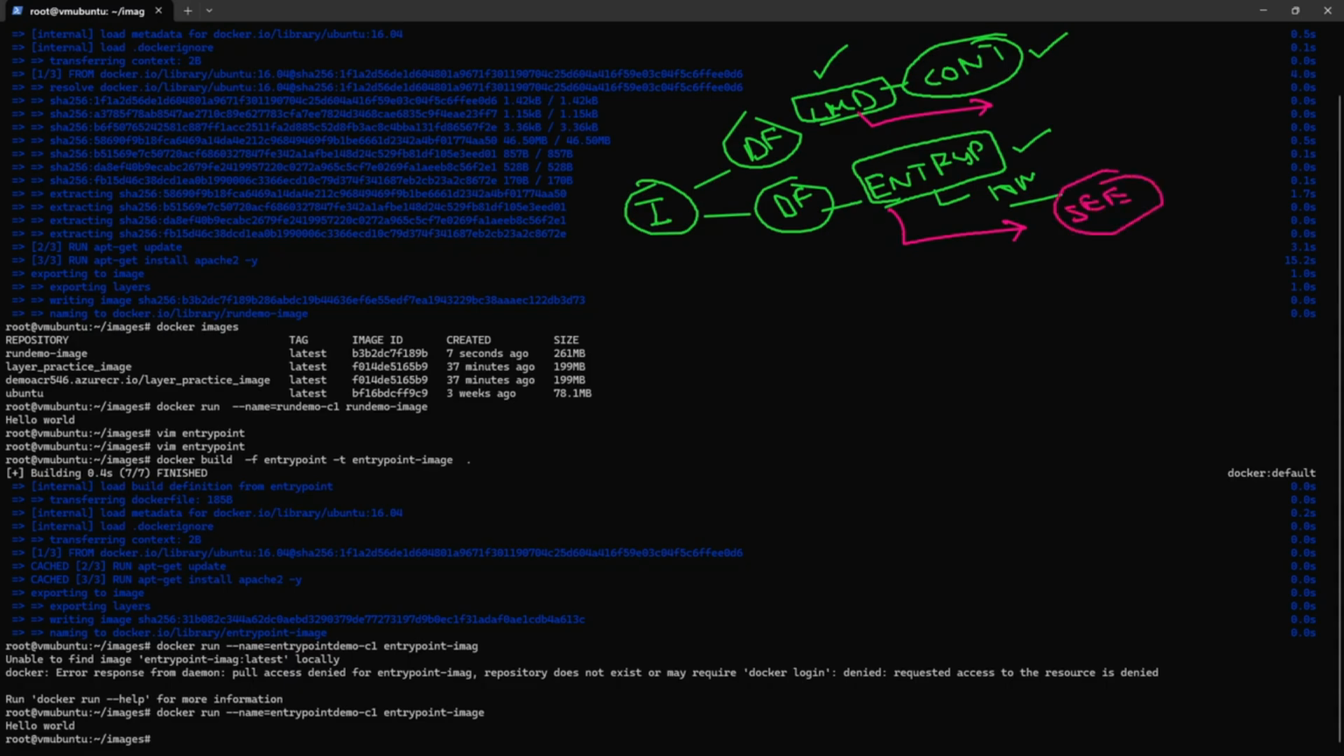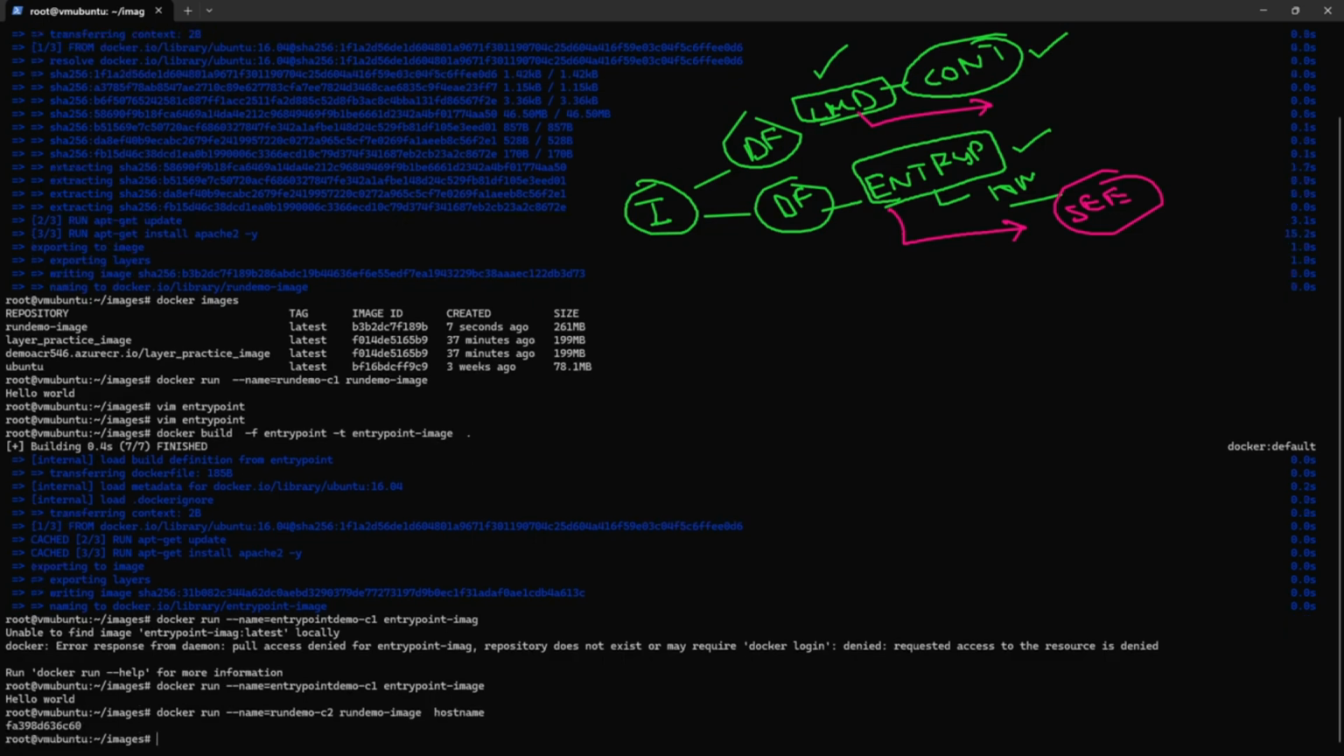difference. Okay, while creating the container, I'm going to pass some argument. Let me first create a container for my Dockerfile image, from my run demo image. Here I have mentioned hostname. At the runtime, I have passed one argument, and as you can see here, the end result is my hostname. Why? Because while creating the container, I have passed the hostname argument.